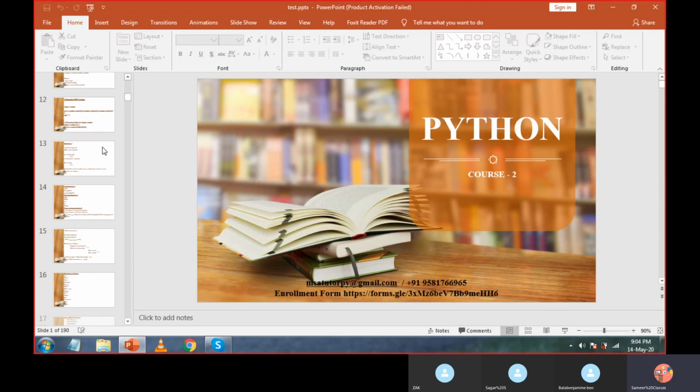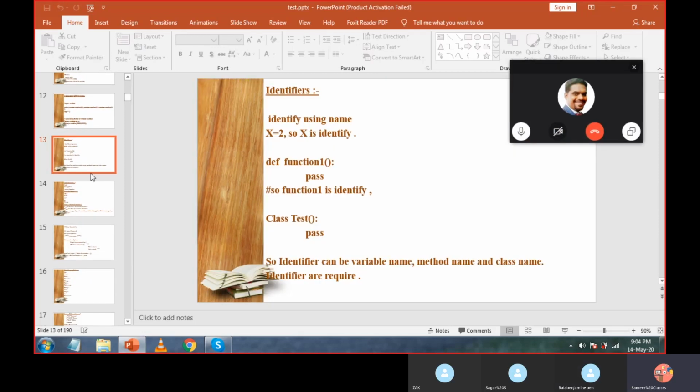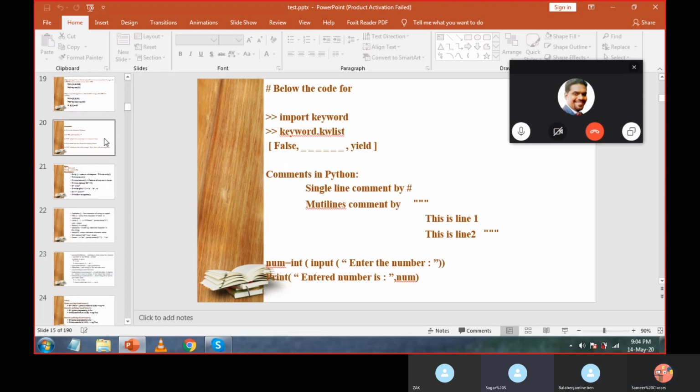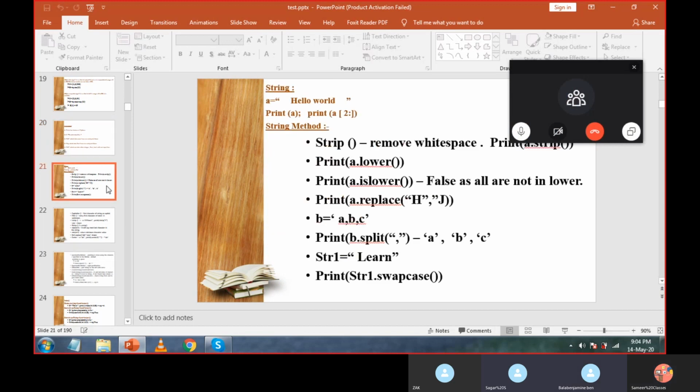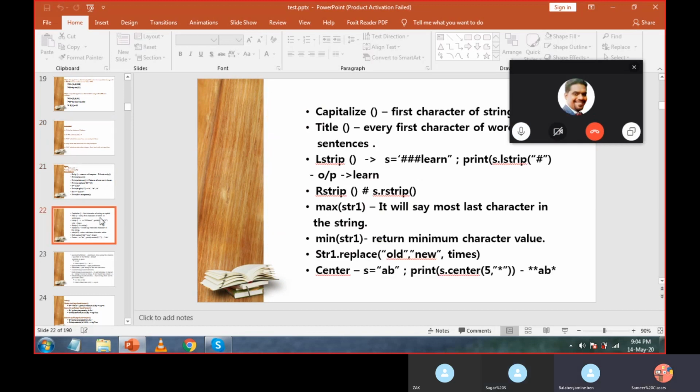We have seen the string, no? Any doubt in string? Anyone? Yesterday I asked you one doubt regarding those indexes. Yeah, strip. Did it get solved, or do you still have a doubt?